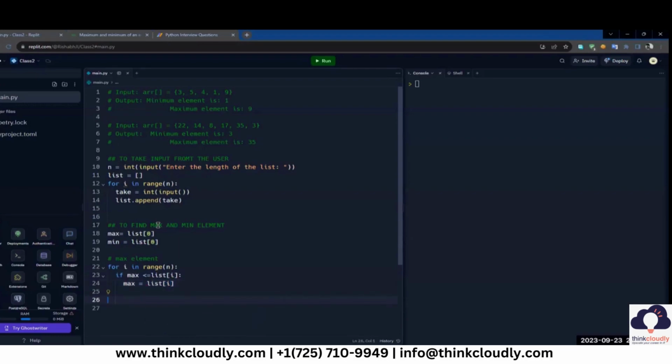Similarly, guys, if min element is greater than list of i, sorry, it's greater than, then my minimum element will be equal to list of i. Perfect. Now, guys, print min, print max.